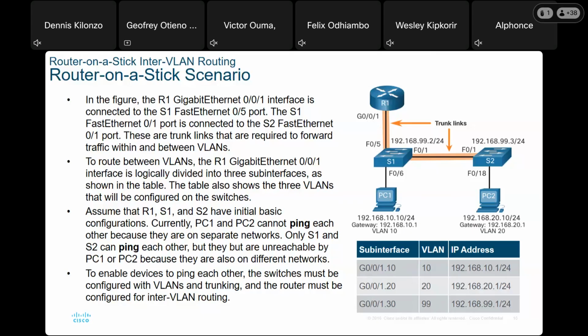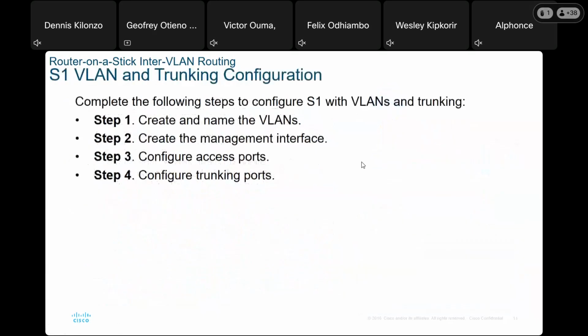Now you can see we have already created 3 VLANs, so it means we can have 3 sub-interfaces created. Forget about the star here, that is a typing error. It's supposed to be 99, just like the rest. So you are creating each one to become a sub-interface.